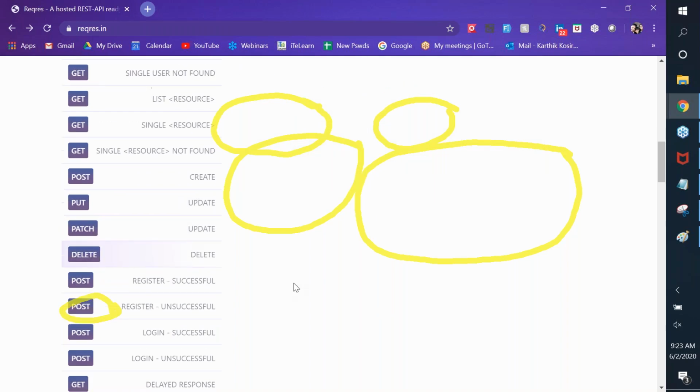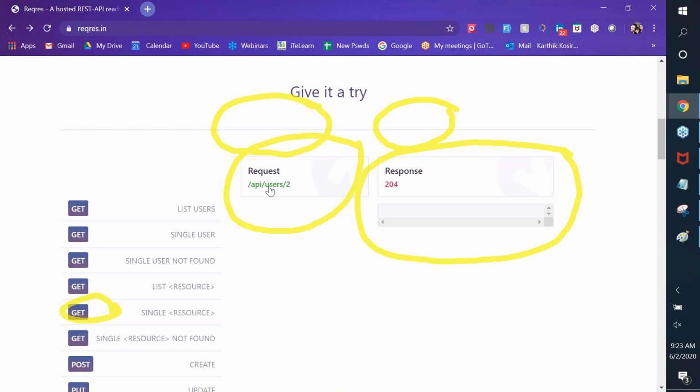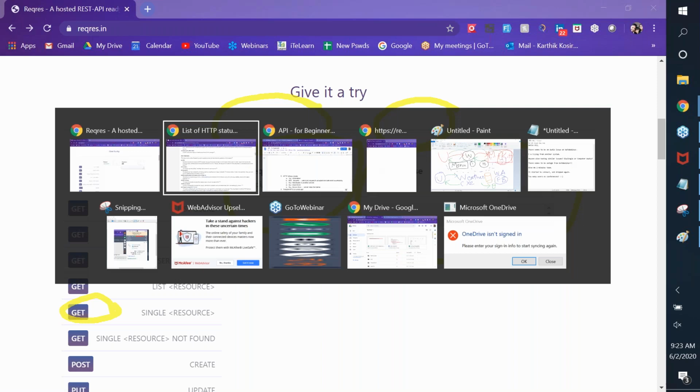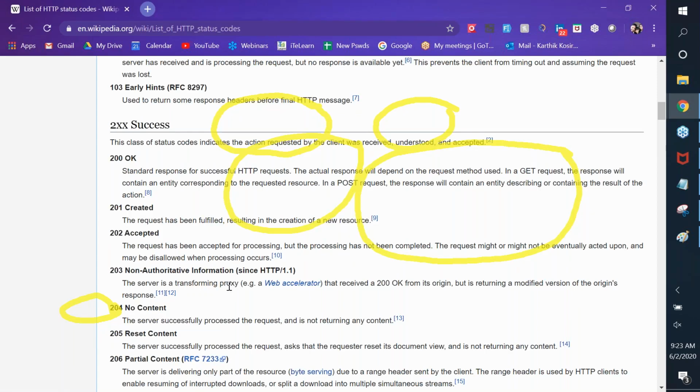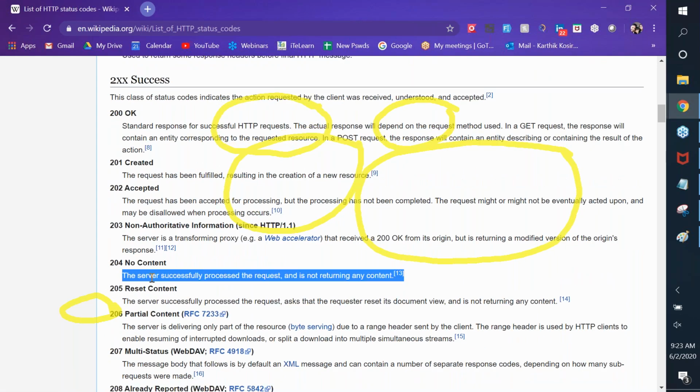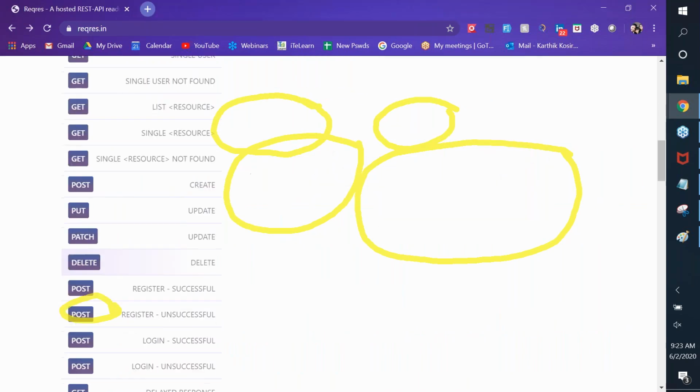DELETE is primarily you're saying that I want to be able to delete a specific record. Now it says 204 response. What does it mean? There's no content. The server successfully processed the request. It's not returning any content. So primarily that record is deleted. That is what it's trying to process.